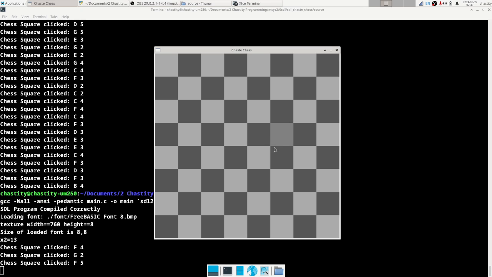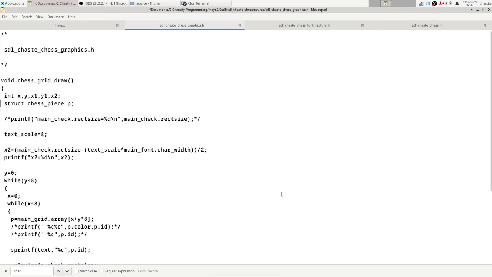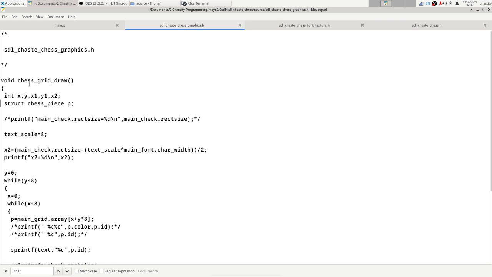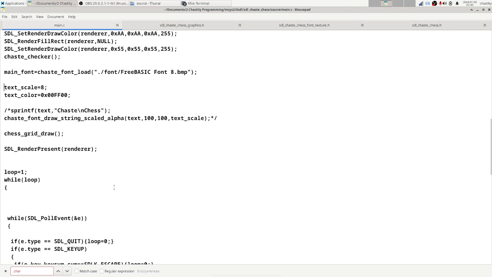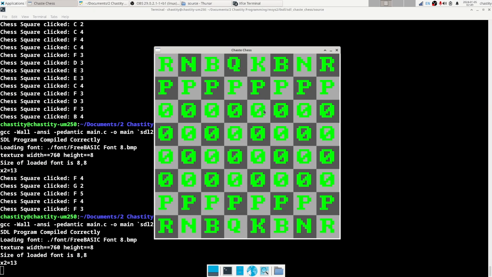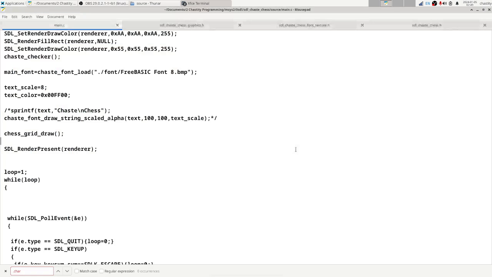So how do we do that? How do we make it stay on the screen? Well, now that we have a function that draws the chess pieces, chess grid draw, it's called once right here before the first render present. But then as soon as somebody tries to click something, the whole thing disappears. And that's because it's not called in the main loop.